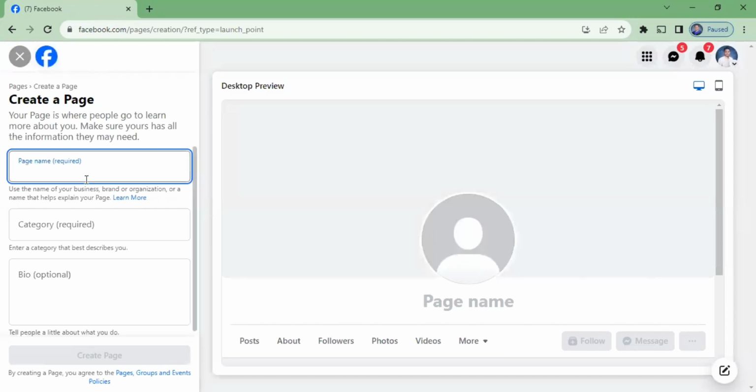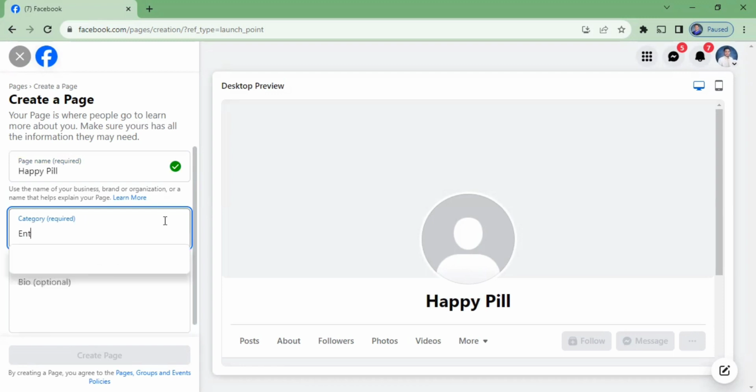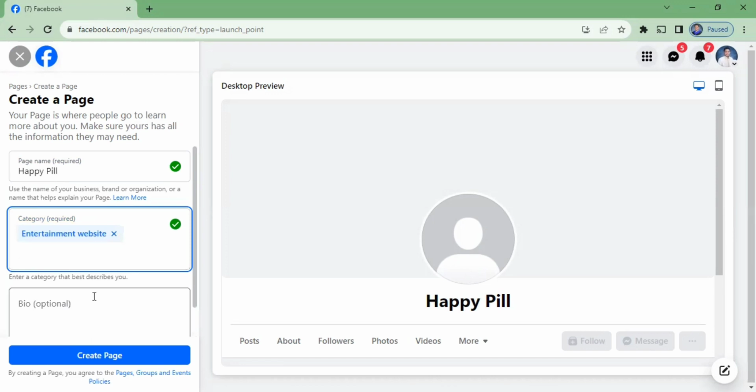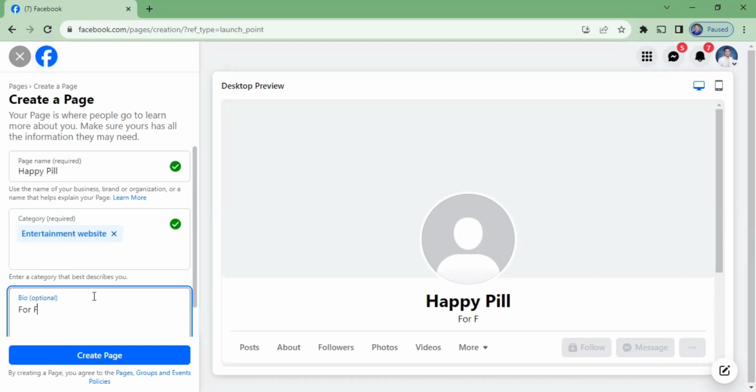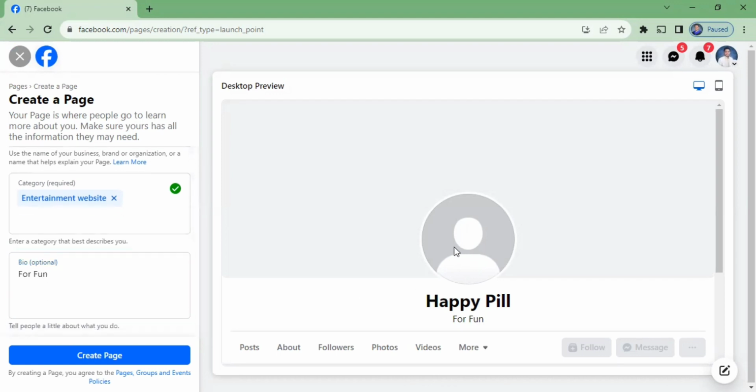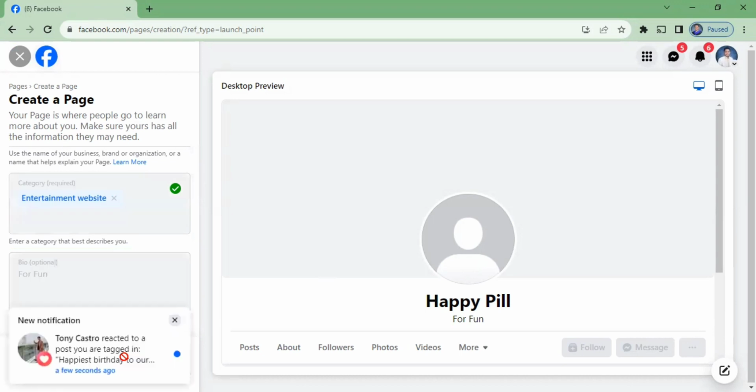Now, kindly fill up some necessary information. Let's say, for example, the page name. My page name is Happy Feel. And then the category, let's say it's for entertainment. And then any description, bio, for fun. After that, you can choose Create page.